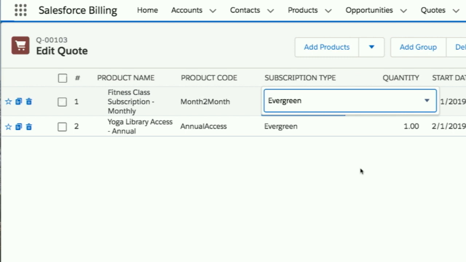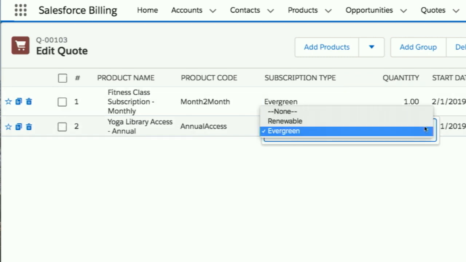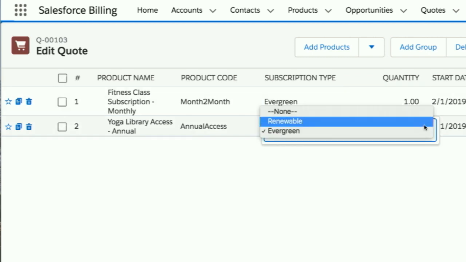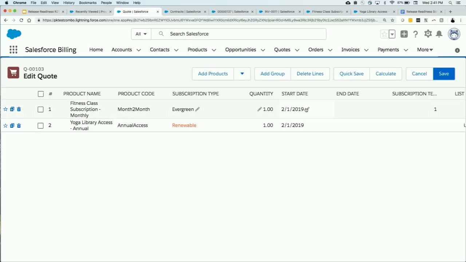Similarly, I've set up a yoga library access, which is access to a library that's available to be sold as Evergreen and Renewable. So if you look at your subscription types, the sales reps would see 2 options, Evergreen as well as Renewable. For the sake of this demo, I want to sell the Yoga Video Library Access as Renewable. In this scenario, we have start dates as 2/1 for both products.